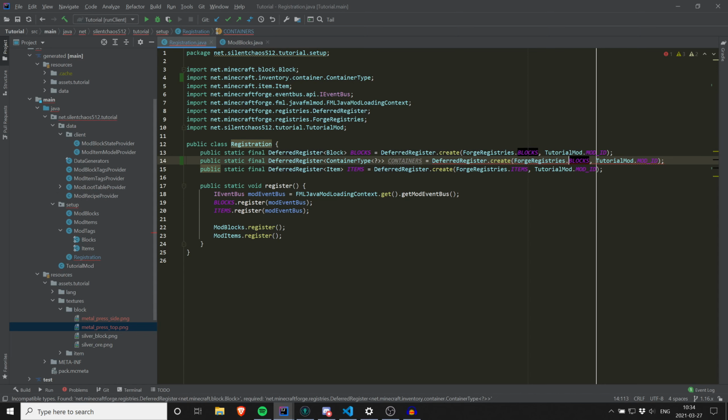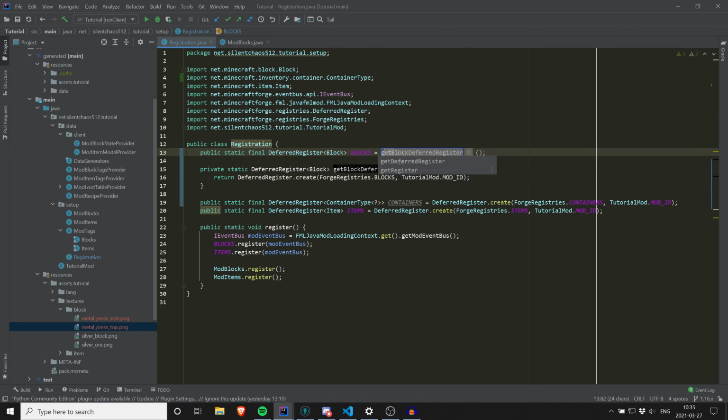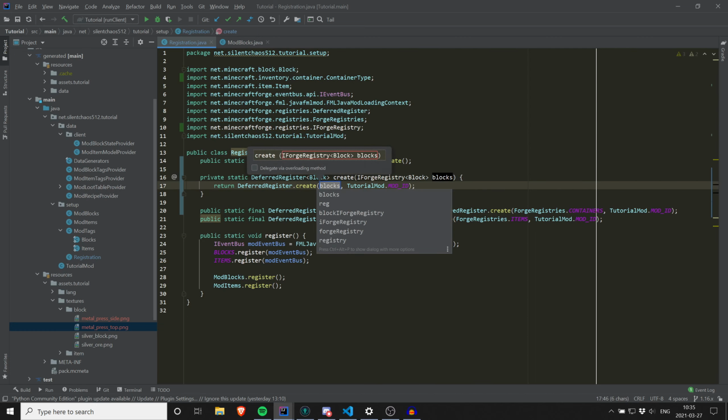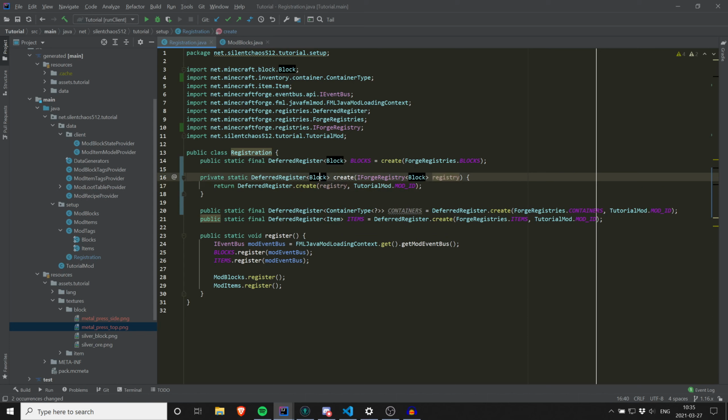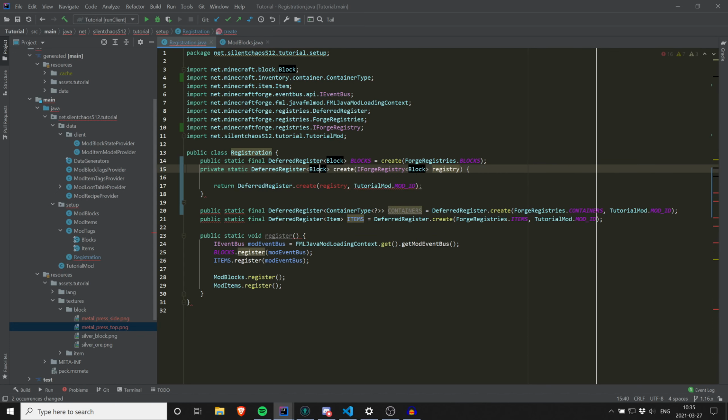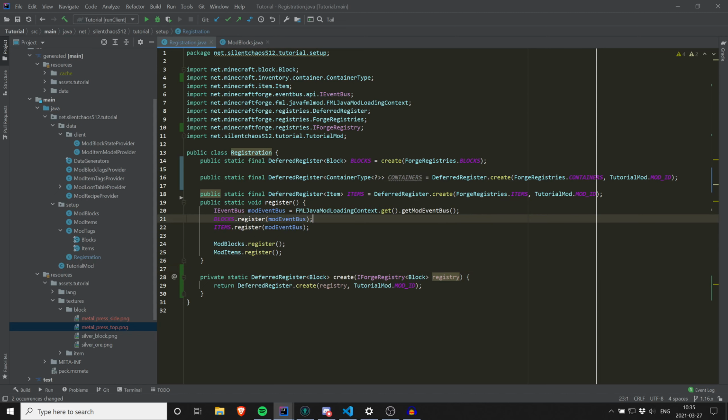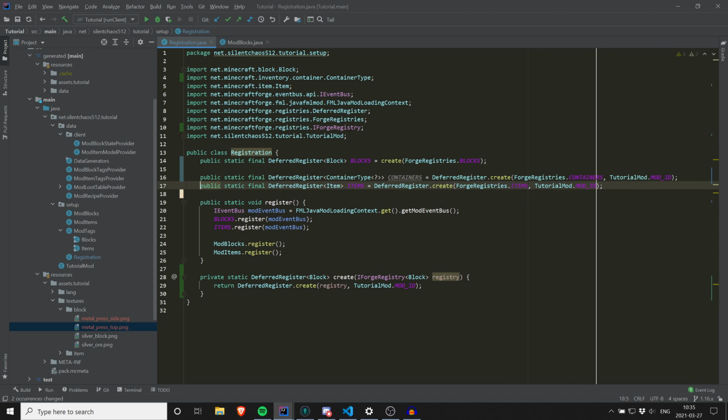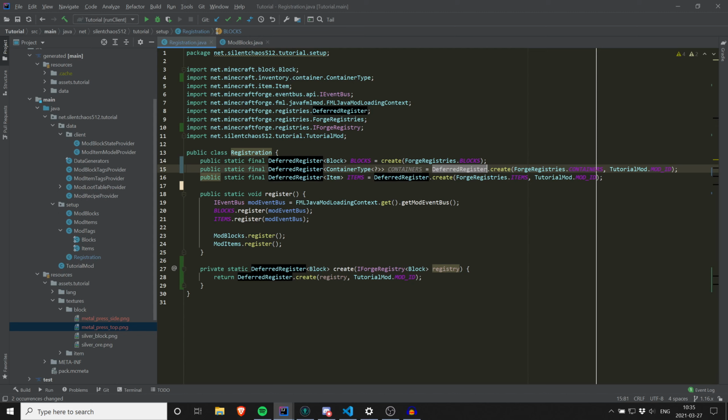And this has a Forge registry, of course, called containers, so it's pretty much self-explanatory. Actually, I'm going to go ahead and extract a method here. Add that as a parameter, call that registry, and move this down here. Okay. Just let me fix the formatting here. Okay, so now we can replace all of these with that method. Just create. It just makes it a little bit easier to read.